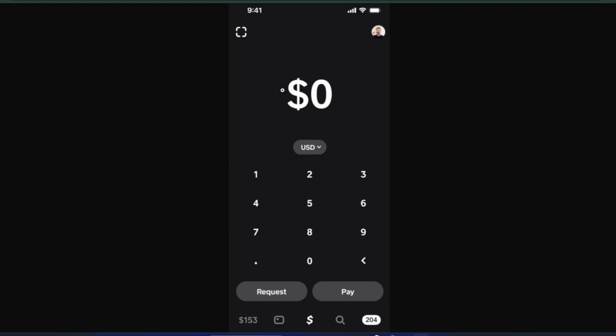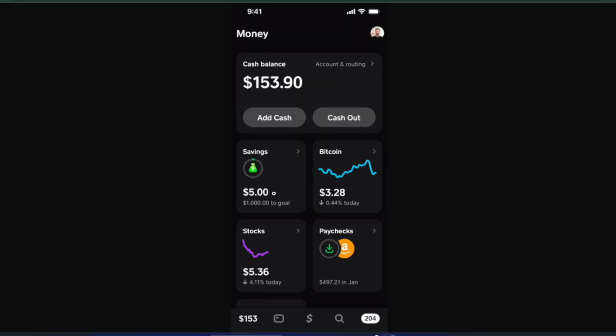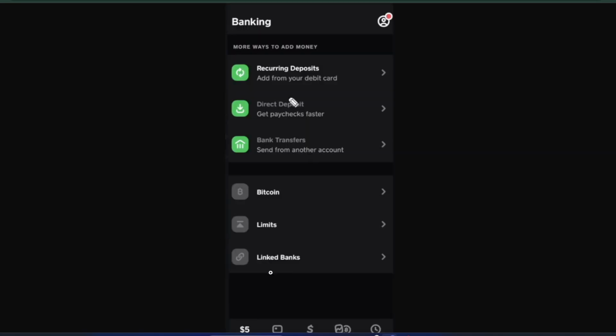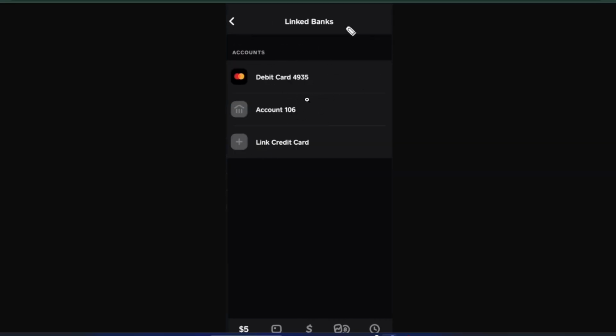First, open your Cash app. Before you can transfer any money, make sure your bank account is linked. To do that, tap the profile icon in the top right corner. Go to Linked Banks and either connect your bank or verify your existing link. This step is crucial. Without a linked bank, you won't be able to add funds. Once that's set, head back to your home screen.